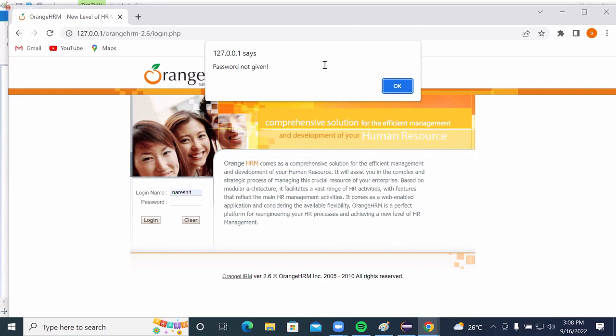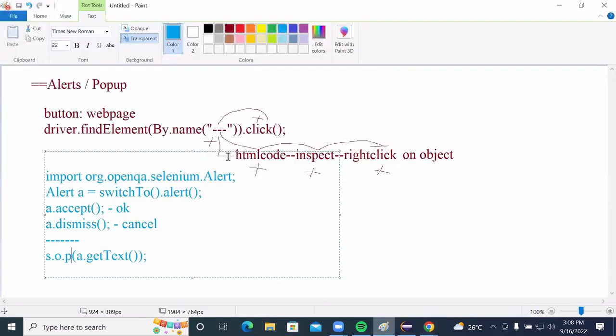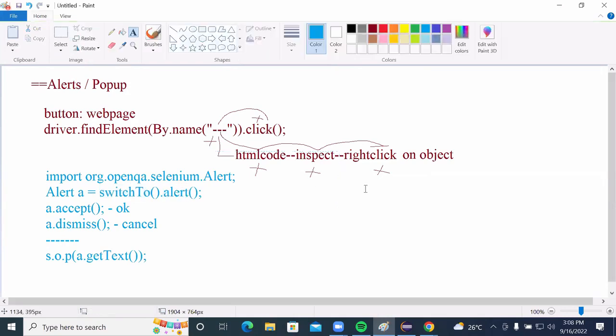So we have to inform Selenium to switch the execution from the web page to the alert. By default, execution is on the web page. So, simply, you directly inform it: switch to alert. By that, execution will switch to the alert.